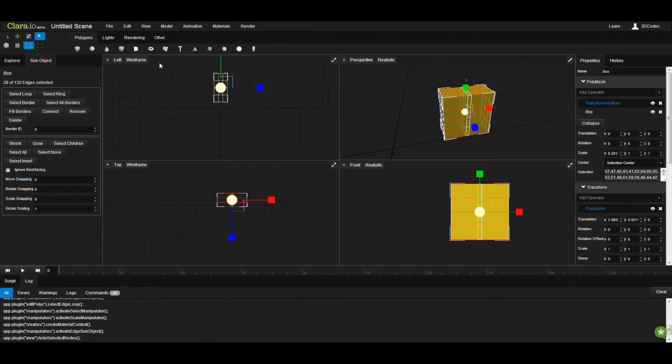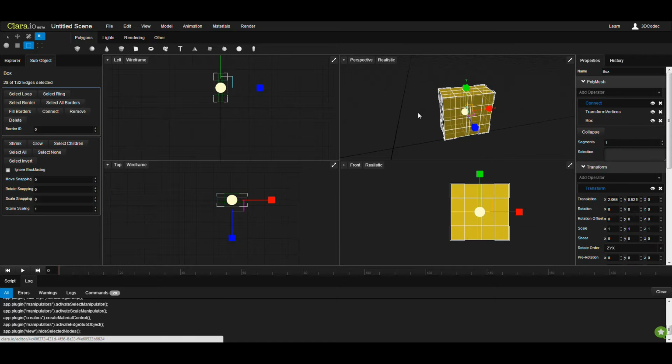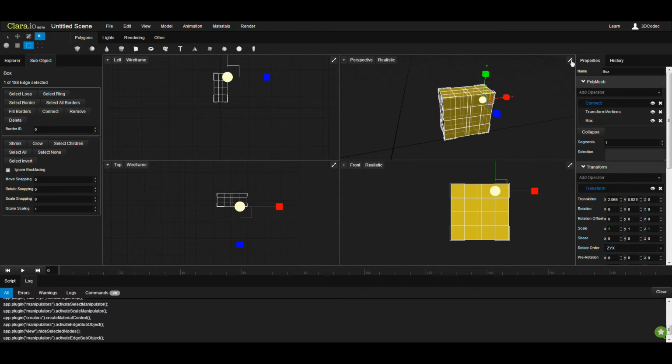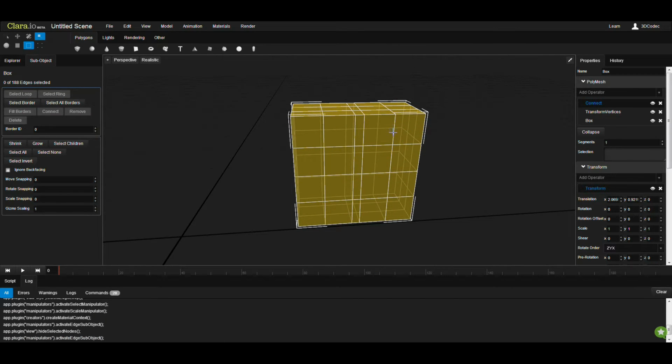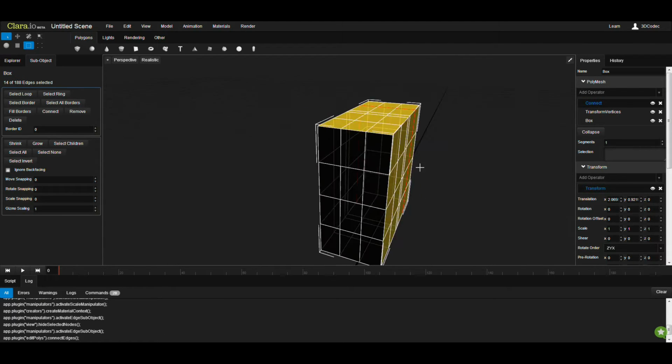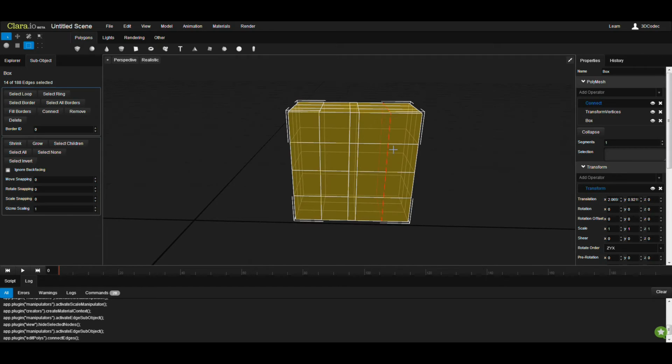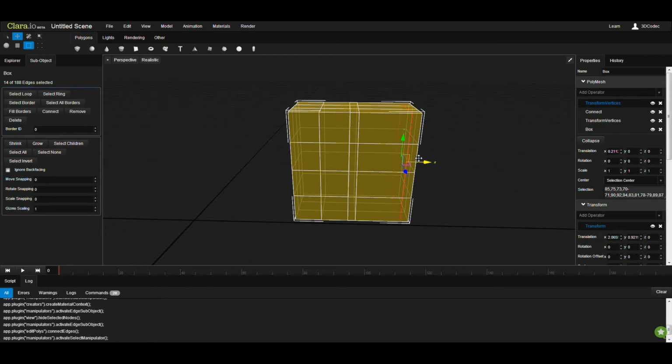Now I'm going to go to edge mode and click on connect. So I added more edges. I'm going to select these edges by double clicking on the current edge. I'm going to select the loops and move this to the corner.